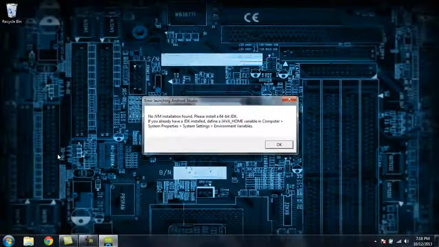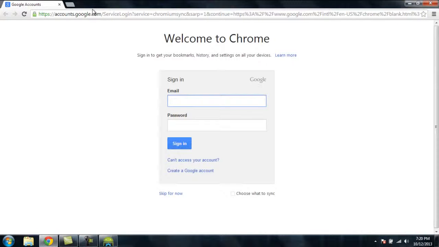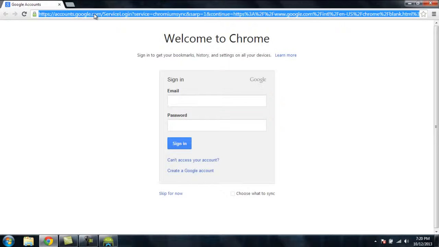And so apparently it came up with the error that says no JVM installation found. Please install a 64-bit JDK. Okay, since I do have a 64-bit computer, I also need to download the 64-bit Java development kit as well. So you need to download both the 32-bit for the installer to recognize it, and the 64-bit for the computer. It's a little confusing, but it's the only way I figured out how to get it to work.